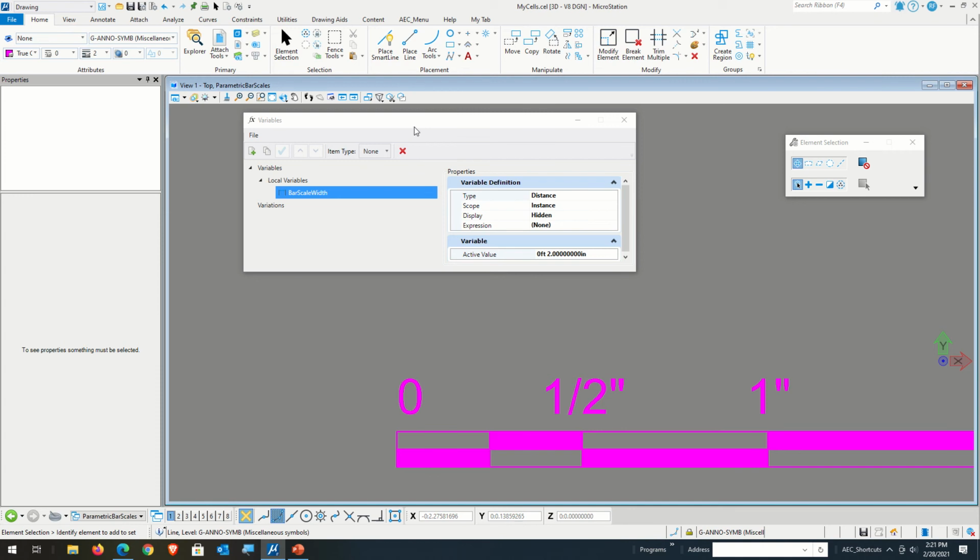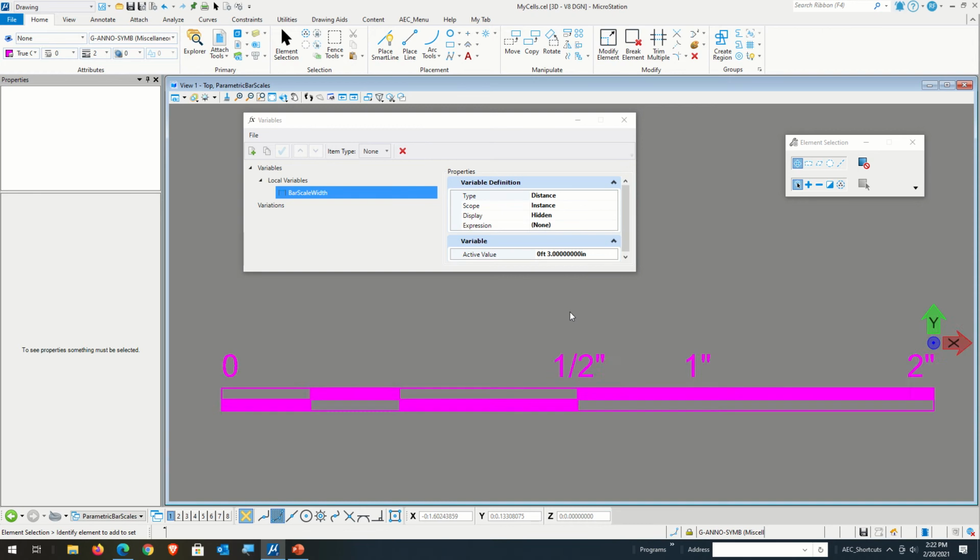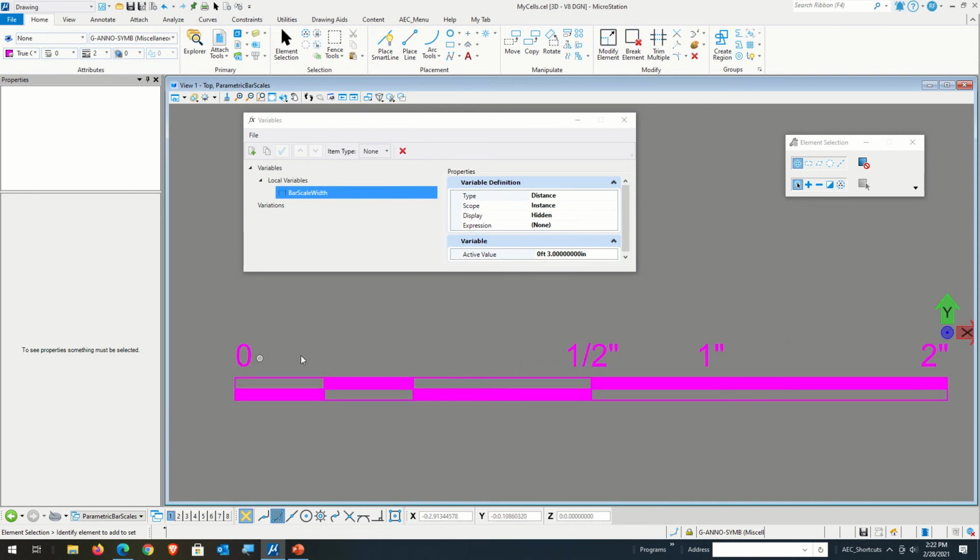Now let's do a little test here. If I change this to 3, that 0 should move. So okay, now that 0 is moving with that. So it looks like that is working the way it's supposed to. Let's put it back to 2.